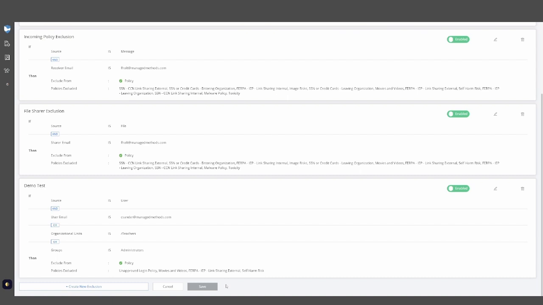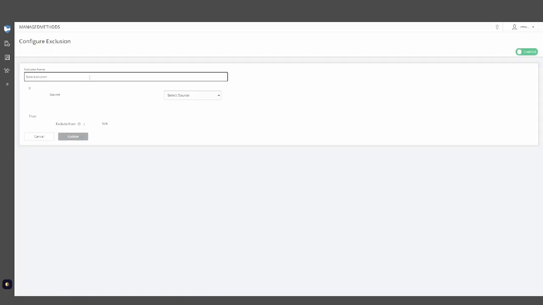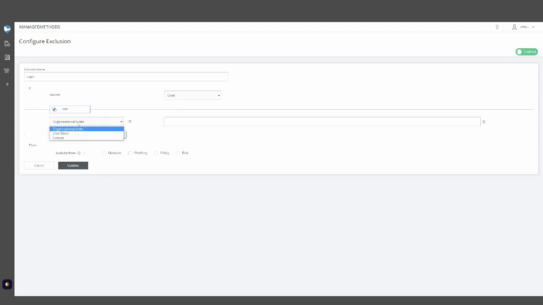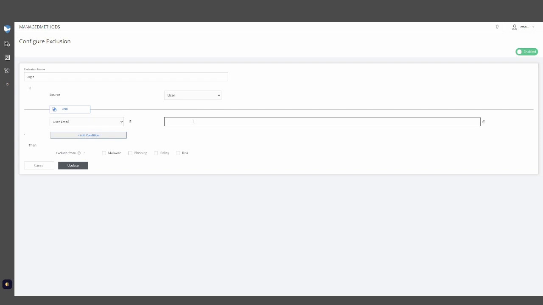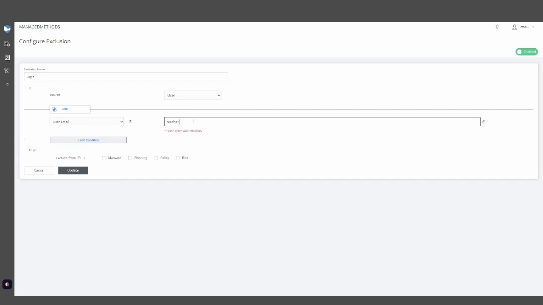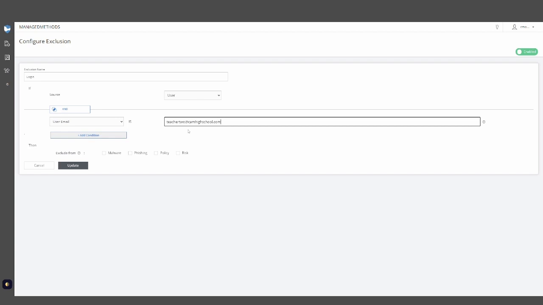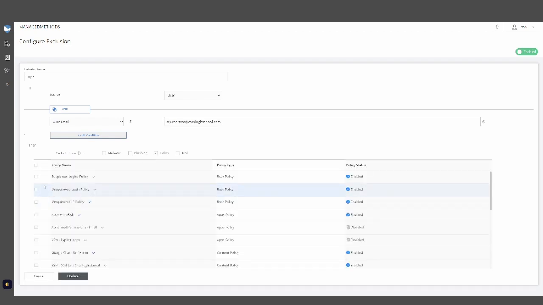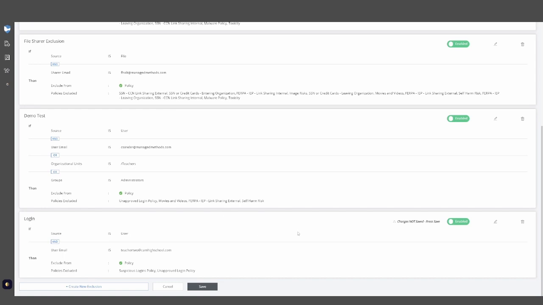So there's a lot of ways you can configure different exclusions to be set up. This could be anything from saying, hey, I want to exclude users from login activity because I know they'll be traveling here. So I'm going to select users here, and in this case we're going to say, hey, it's this specific teacher account here, and I want to exclude them from both of the login policies because I know they're going to be traveling here and I don't want to receive any notifications on that. After you've set that up, you just click update. That exclusion here would be located at the bottom.